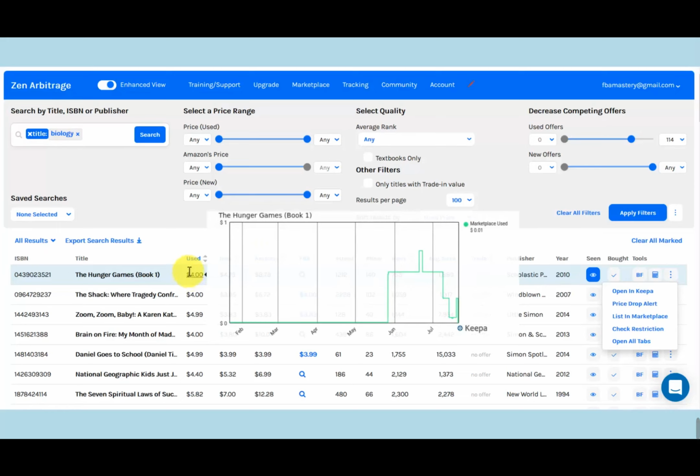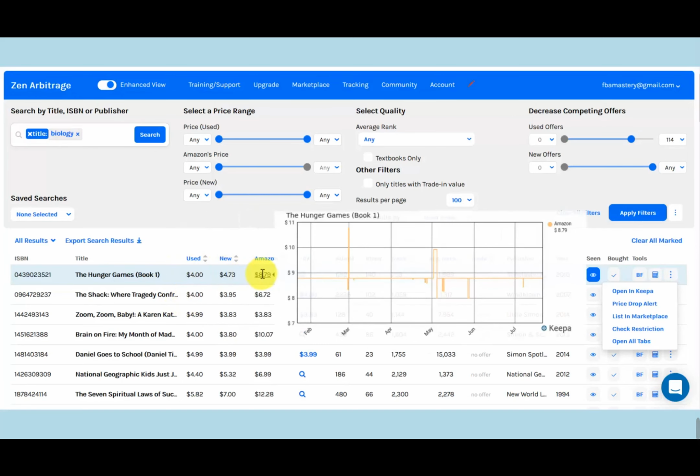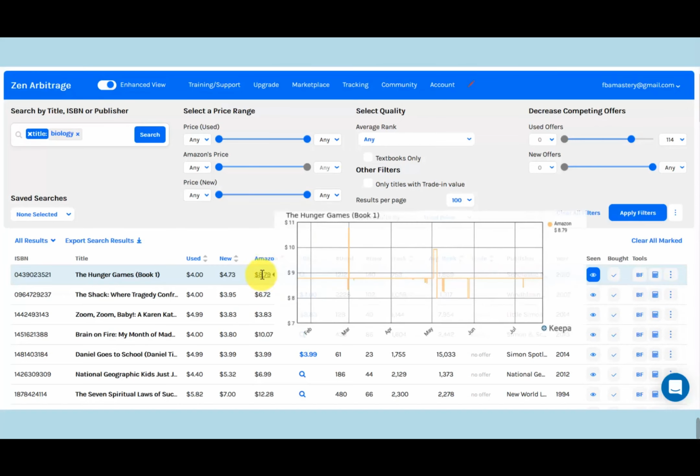There's just all sorts of useful insights you can glean from these charts. Next up, we knew Amazon's price. We talked about this earlier. This is the price that Amazon is selling the book for when you buy directly from them.